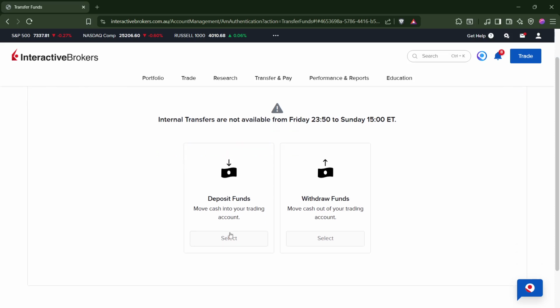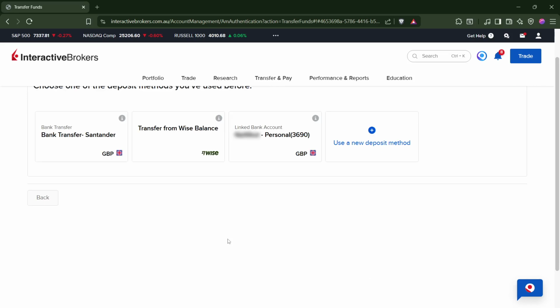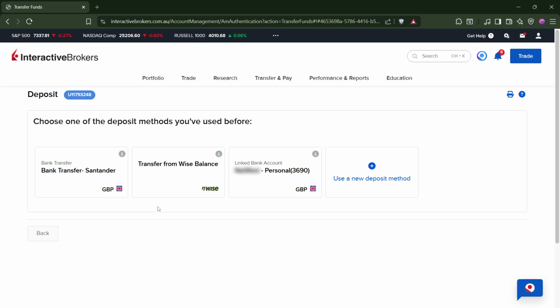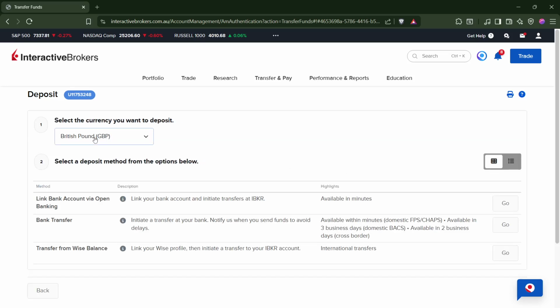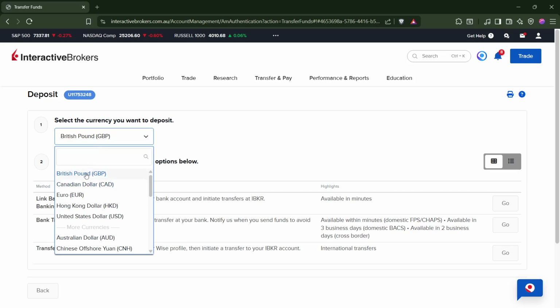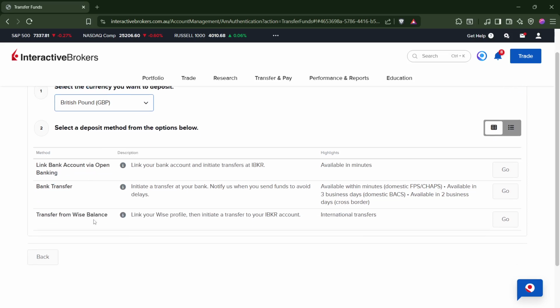You'll now see a screen with several options. Click on Deposit Funds. A currency selection screen will appear. This is where the Wise linking actually happens. In the currency dropdown, select whichever currency you plan to deposit. Once you've selected your currency, you'll see different deposit methods listed. Look for Transfer from Wise Balance and select it.